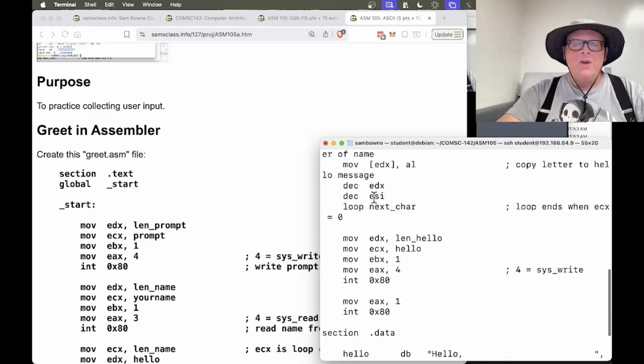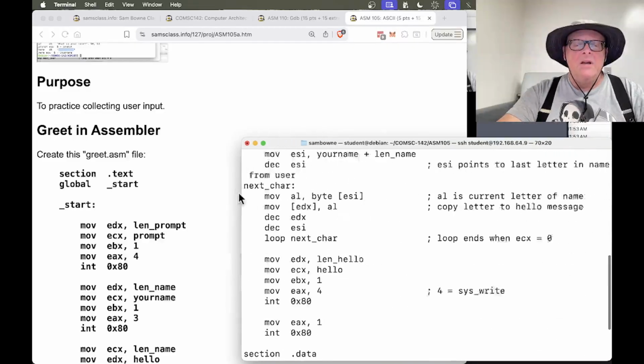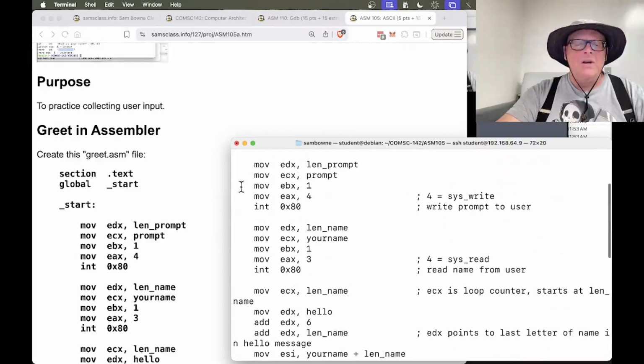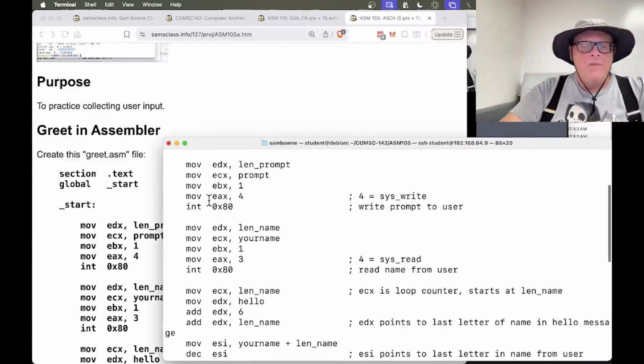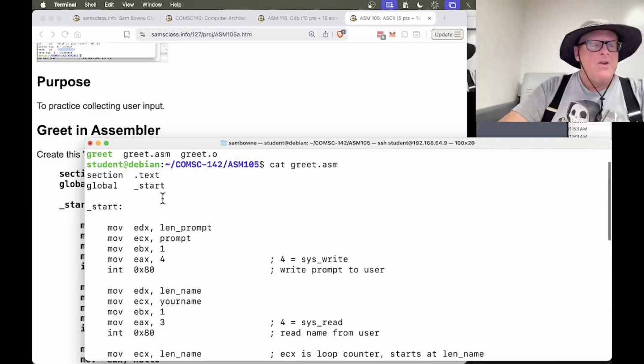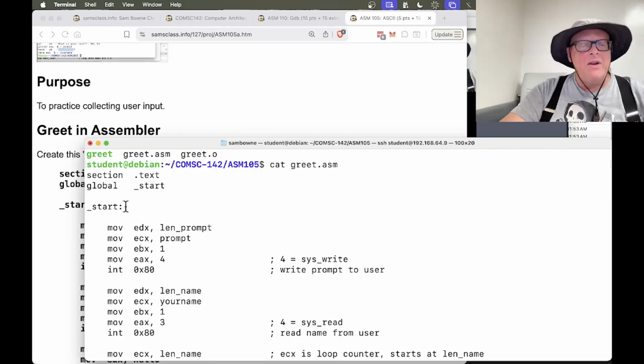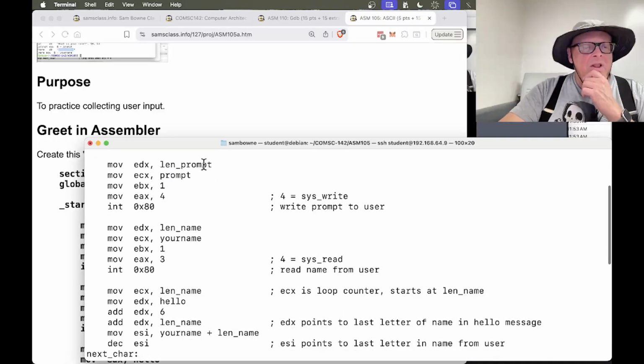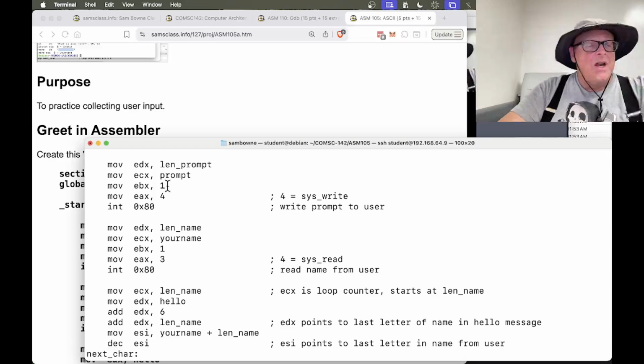All right, so here we are. I guess I got to make it even wider. All right, so you have a text section. It's the only section we have here. It's going to start, and here we'll have another section later, but here's the text section. So it moves the length of the prompt here, moves a pointer to the prompt here, uses device 1 and writes. So this is going to write a message, len prompt.